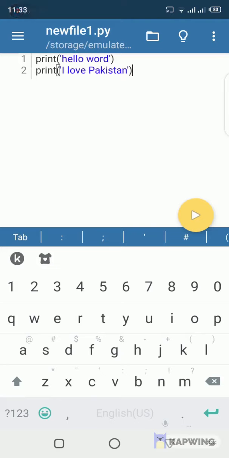So I hope that you got a good understanding of how to write and print the Hello World program by using the print command in Python programming. And if you want to use it in Android, you will use Pyrite 3 here.